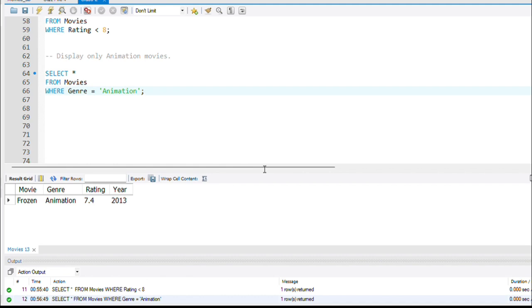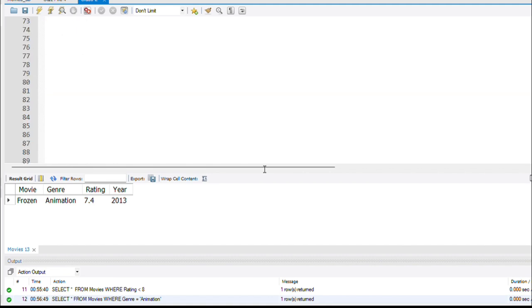So let's move on to today's recap. Today we learned that select chooses columns, WHERE chooses rows. Comparison operators help us define conditions. WHERE filters results. It never deletes data.